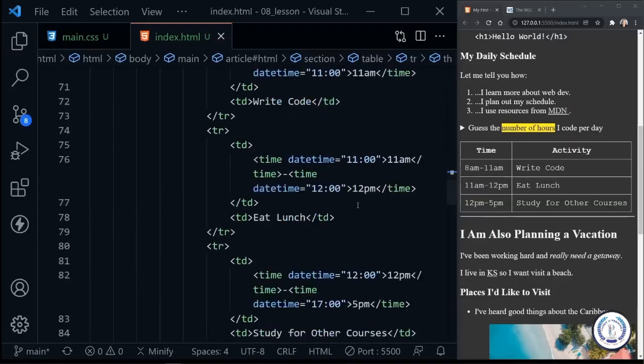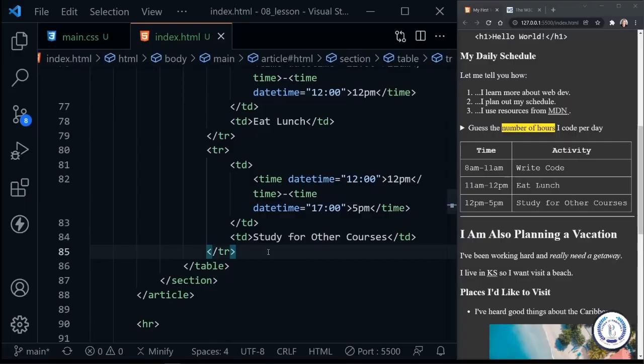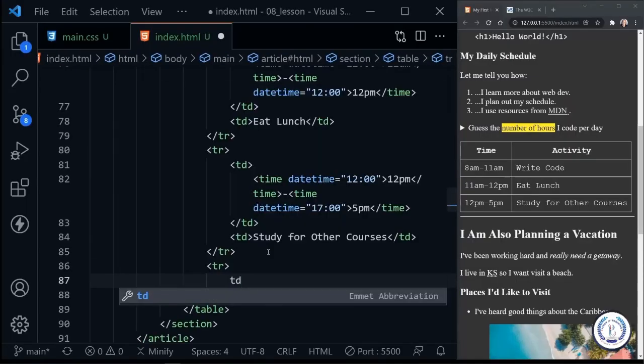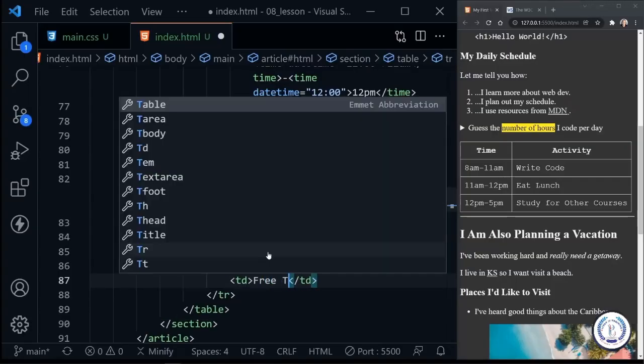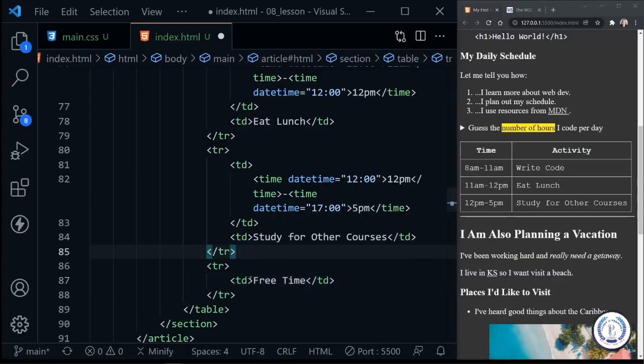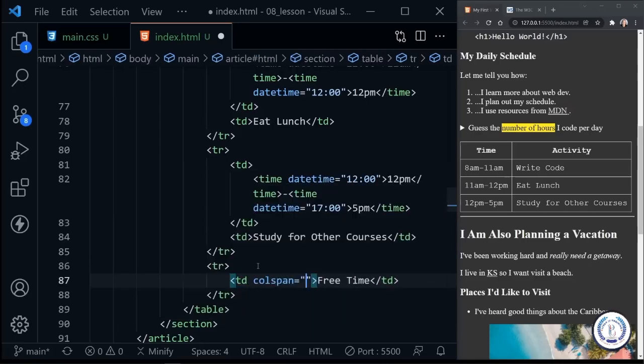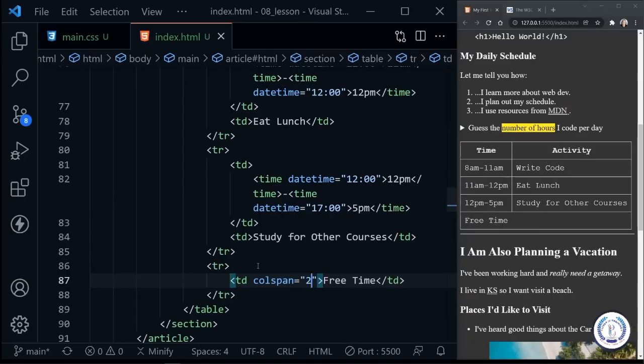We can do that. So let's add a row at the bottom, and inside the row we'll put one data cell, and I'm going to put free time inside here for data. But there is an attribute called colspan, and we can set this equal to 2, and this will take up the width of both columns.